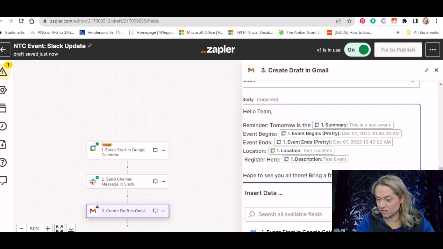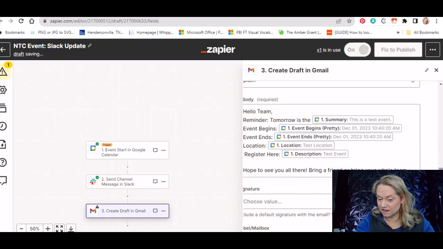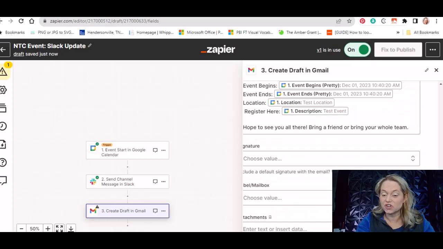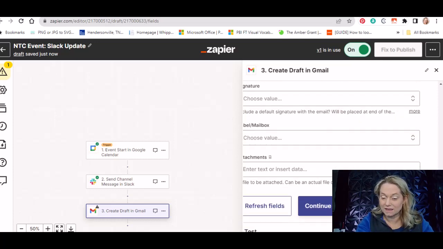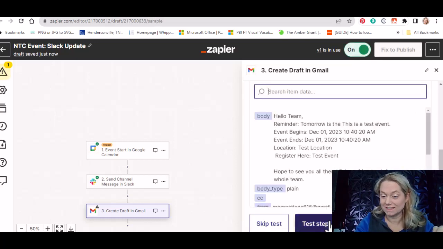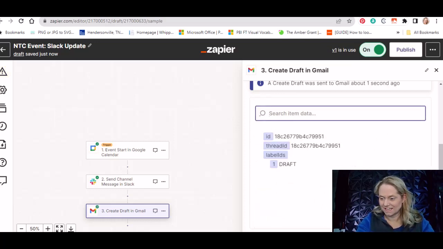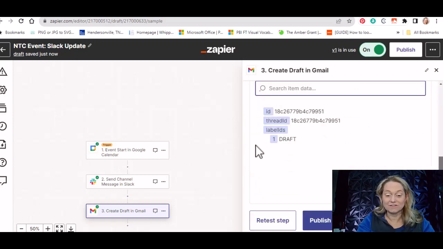So it's going to go through here. I'm going to click over to the side here so I can go down. It does give me the option to put in a signature. I can choose a mailbox label, attachments. I'm just going to leave it like that because all I really want is that message to get across. So I'm going to continue. And it shows me a little example of, hello, reminder, tomorrow is, and it's got test event. All right, let's see what we got. There we go. Perfect. All right. So let's see if that worked.